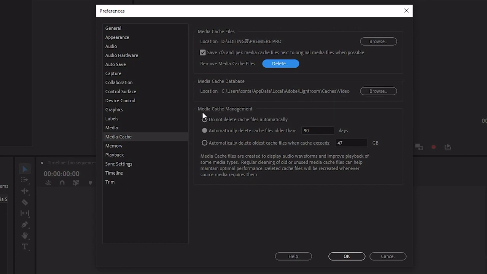Next, let's go to media cache management. Make sure do not delete cache files automatically is checked off. And here, the only one you want to keep checked is automatically delete cache files older than. Make sure this is clicked on, and you're going to want to set this to 90 days. So basically what's going to happen is every single 90 days, it'll automatically go through and delete all the cache files that you do not need.